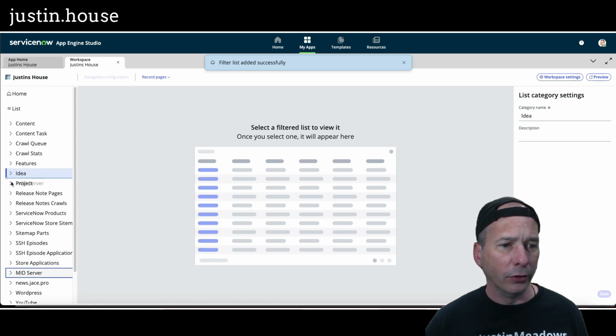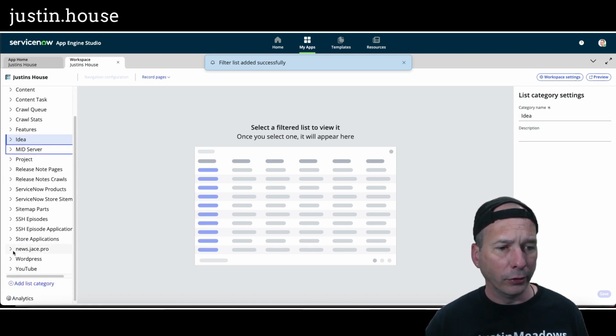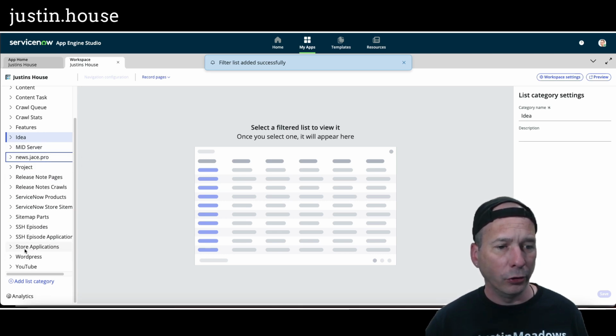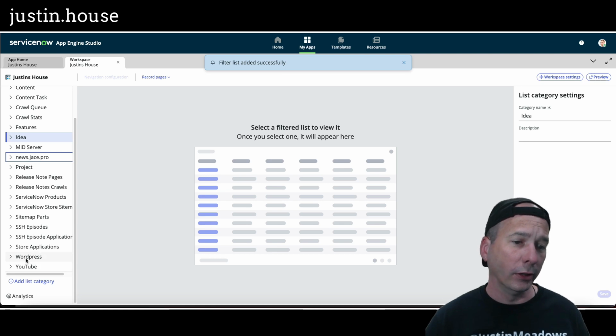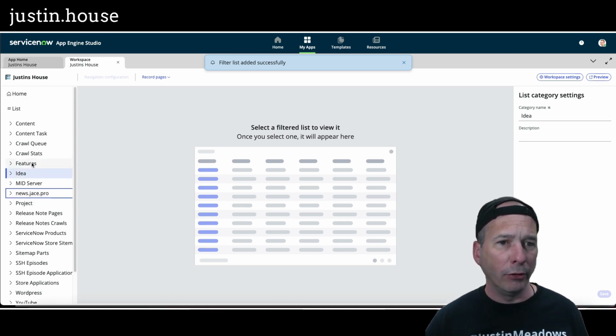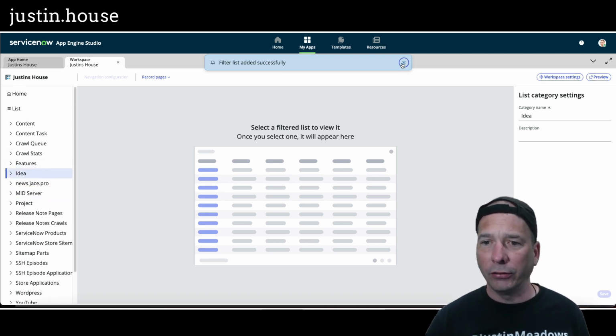Mid server should be above project. That's my list of mid servers I use for my integrations. Okay, let's try news.js.pro. Let's move him up after mid server. Okay, am I gonna have to do every one of these twice? Strange. And WordPress, QRS, TVU, WXYZ. Okay, so I'm good there in alphabetic order. Everything looks good. Filter added successfully.